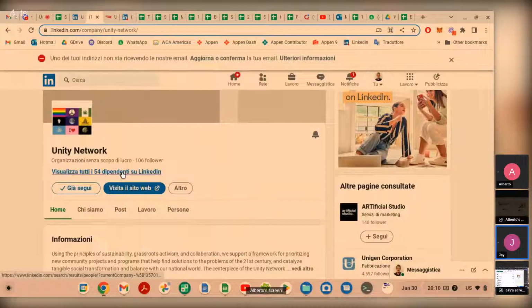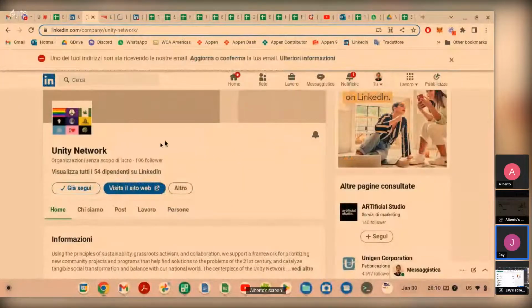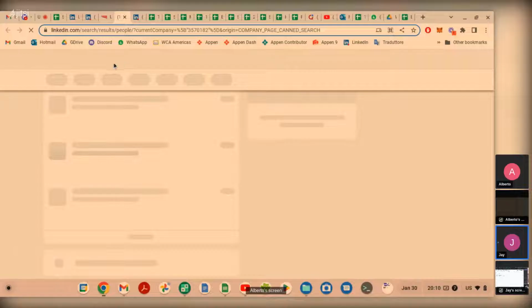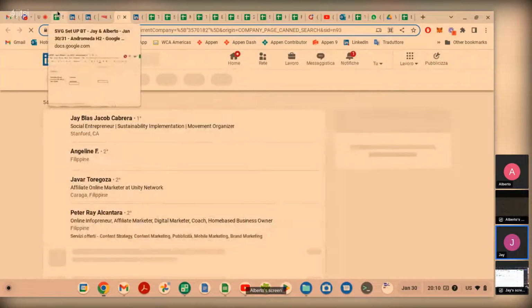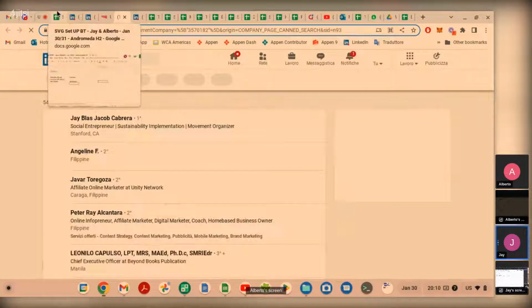I think this is important for SVG as well, because if people start randomly saying that they are working with SVG, what does that mean? And why is there no filtering? It's very odd that we wouldn't approve it or something. It just doesn't make any sense. So there's 54 employees, and we don't recognize a single one.